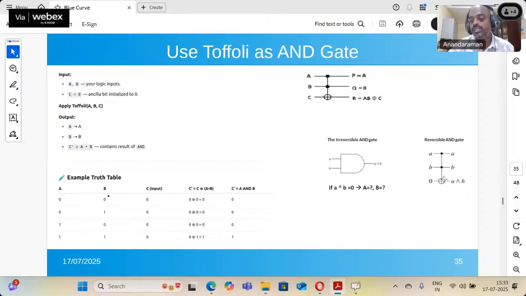Otherwise, this 0 will always come without any disturbance. For 0 0, this 0 will come without any disturbance. For 0 1 also this 0 will come. For 1 0 also this 0 will come. For 1 1, this 0 will be negated. Because both control bits are 1, this 0 will be converted to 1. So you are satisfying the AND gate truth table. So with this you can generate the AND gate.